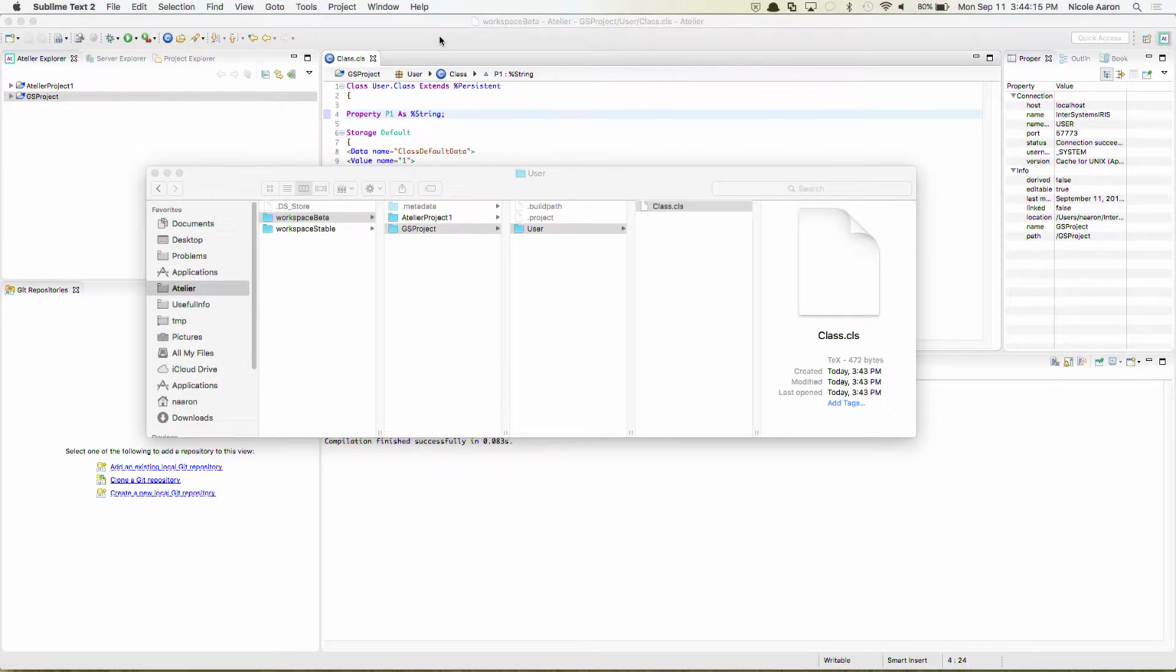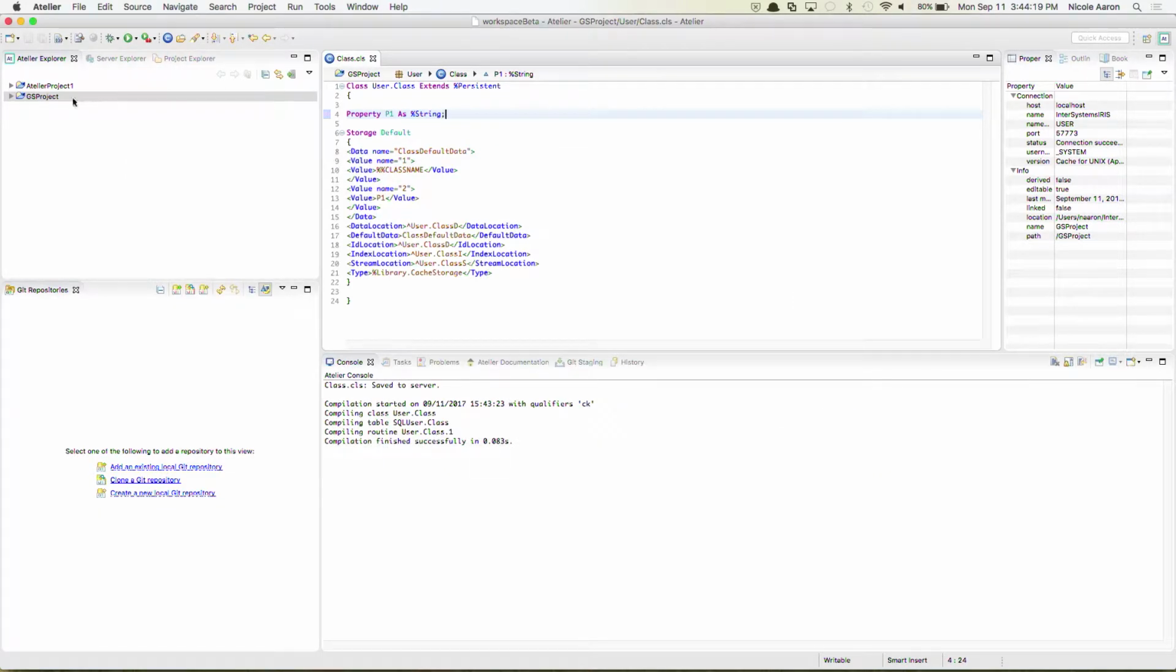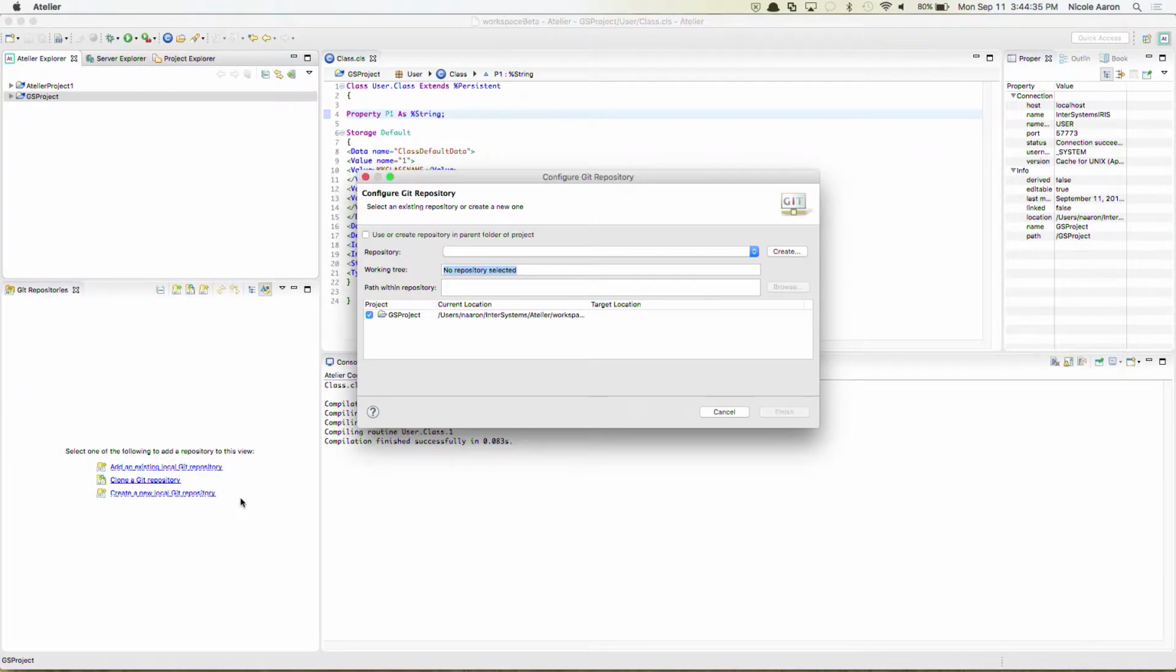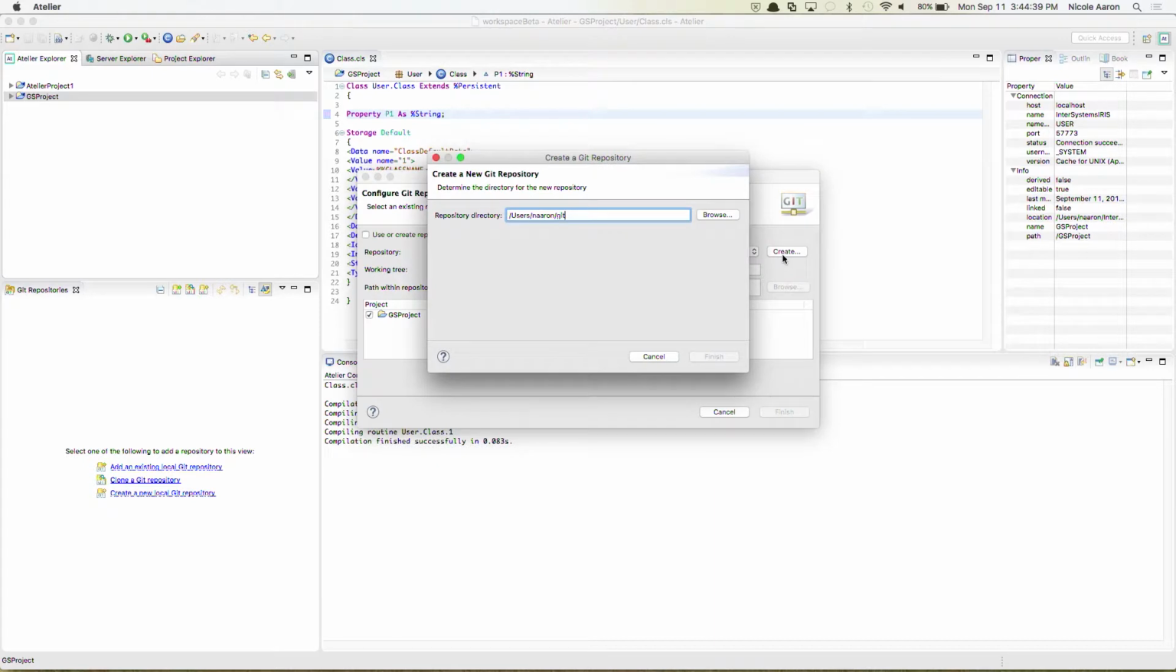So right now, I haven't actually incorporated Git into anything yet, and the way I do that is if I right-click on this project again and go all the way down here to my team menu. Team is sort of an Eclipse word for source control things. So here under my team menu, I can share this project with a local Git repository. I don't have one created already. I'm going to create a new one.